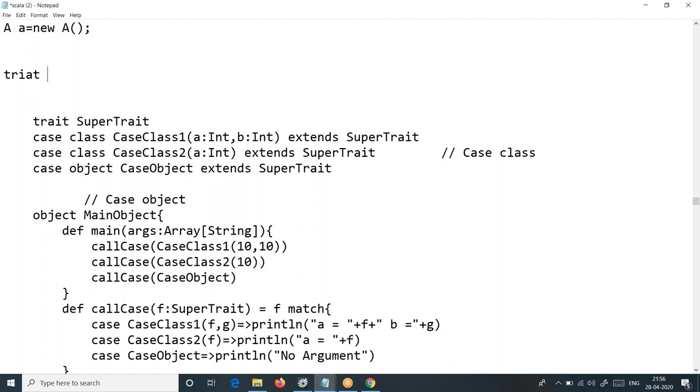I'll talk more on this, but I'm just giving a quick understanding. A trait is something like a class. Usually it has abstract methods. If you want, you can have concrete methods too. Concrete methods means methods with a body. Abstract methods means methods without a body. But for now, we can also have a trait without any methods, like this. So you got it right.